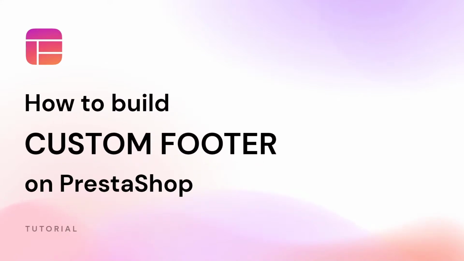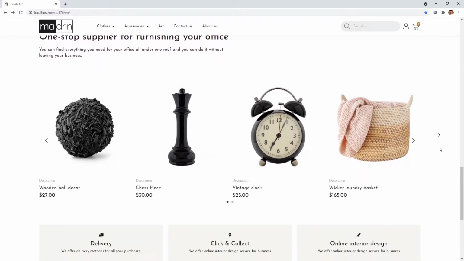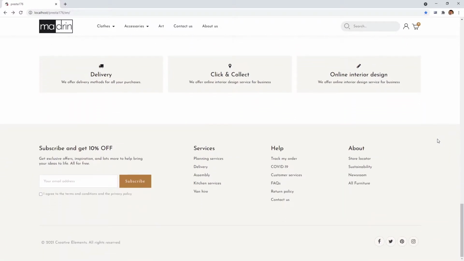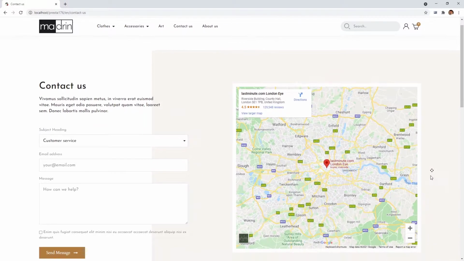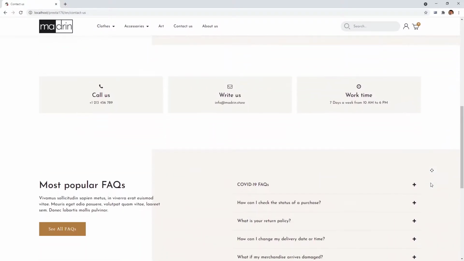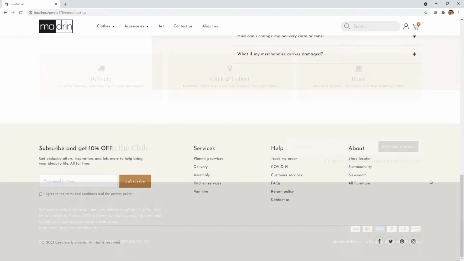Hey there! Today I'll show you how to create a footer for PrestaShop using Creative Elements Page Builder. When you create a footer with Creative Elements Theme Builder, it can be displayed on any theme across your website. Whether you use a template, design a new footer from scratch, or edit an existing one, it will be updated globally across the store. Footer usually appears at the end of every page of your webshop, below the body content.